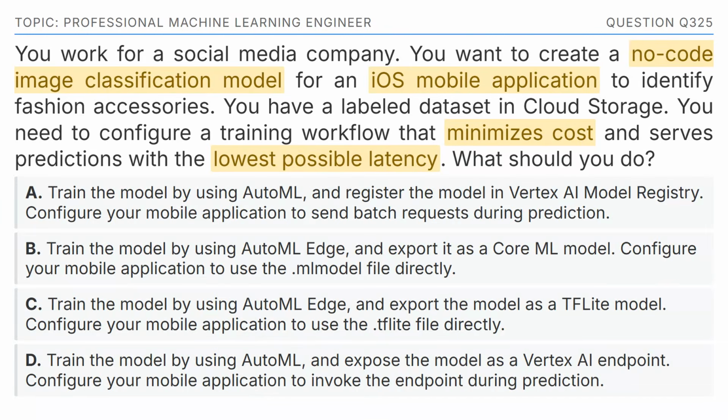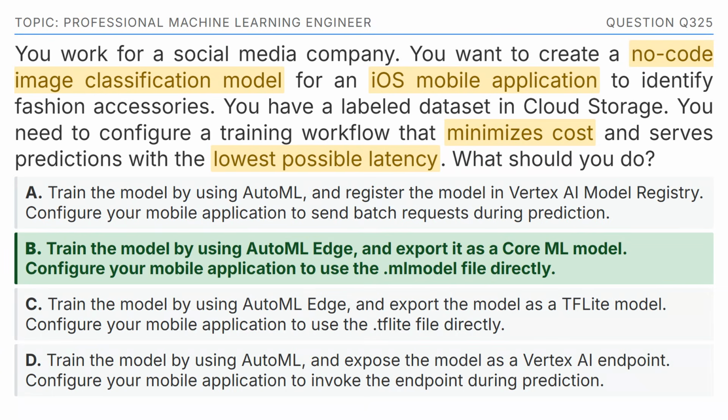To arrive at the correct answer, we focus on the keywords: no-code image classification model, iOS mobile application, minimizes cost, lowest possible latency. The correct answer is option B, train the model by using AutoML Edge and export it as a Core ML model. Configure your mobile application to use the .ml model file directly.